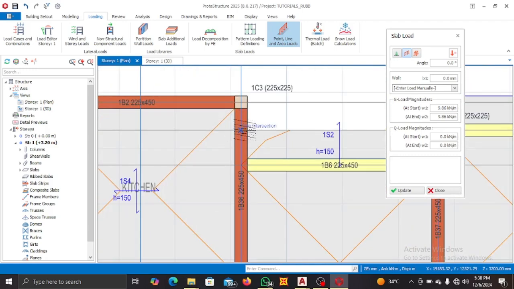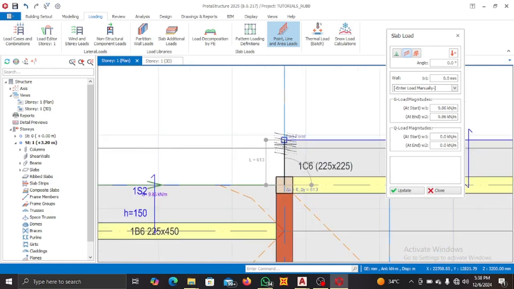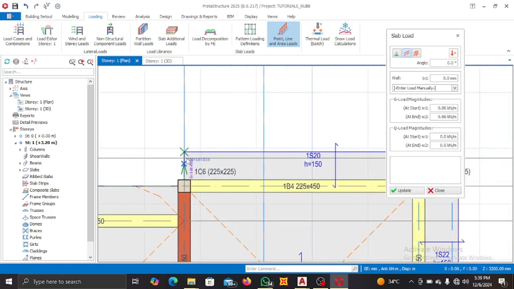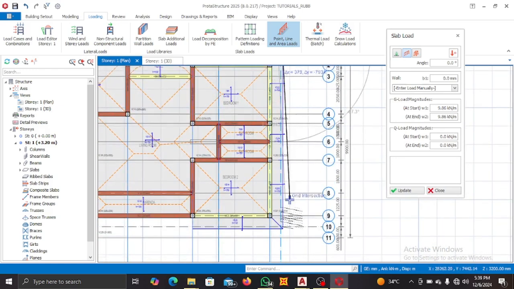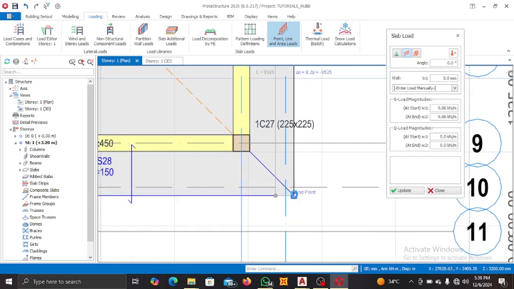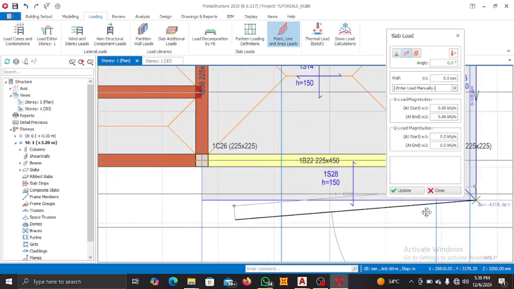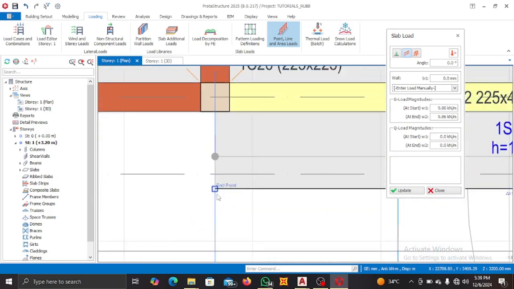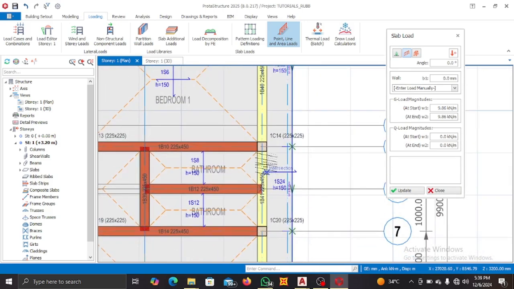Do the same for this other area. We have one from here to here. I have one from here to here. Also from here to here. I have another line load from here to here. I have one from here to here. And from here to here. Don't forget this other one inside here.